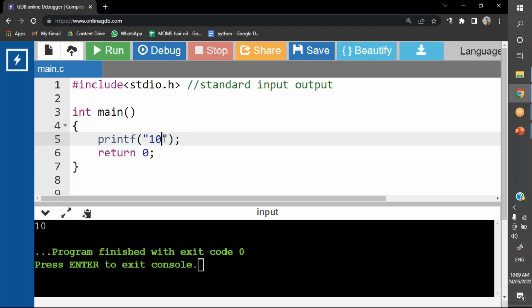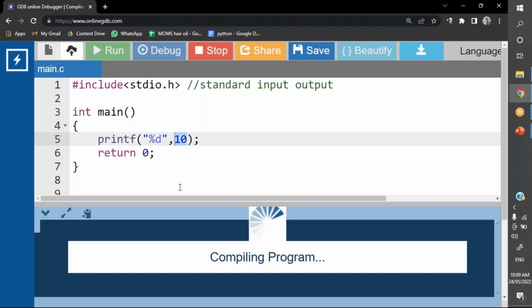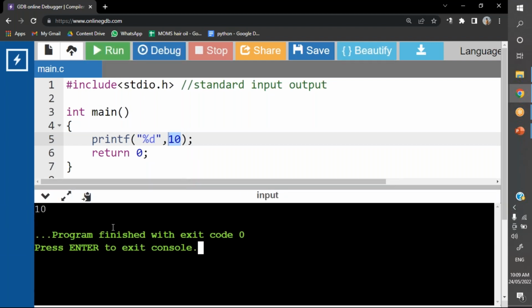For that, we will be using something called a format specifier. For example, for integer, we have a format specifier called %d. Now see here, I'm writing in double quotes %d, but comma 10 I am writing. What it means is printf an integer, and that integer is 10, like that you are telling. See that now 10 is printed without any warning.